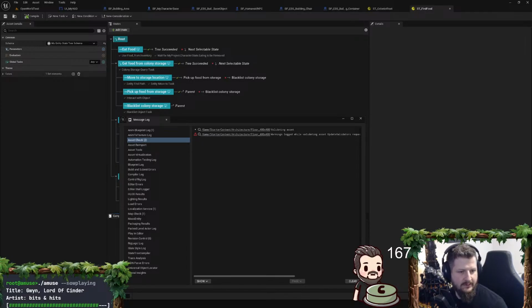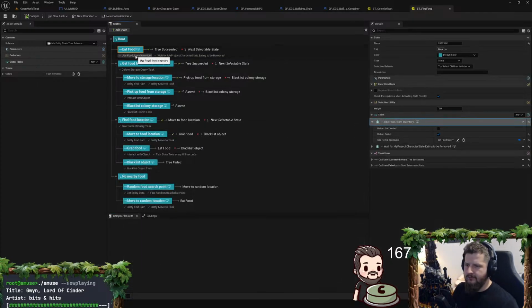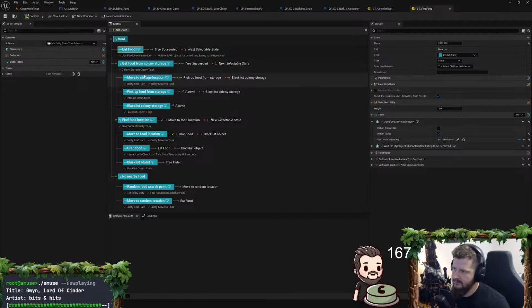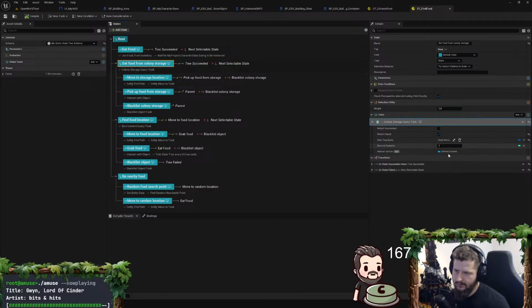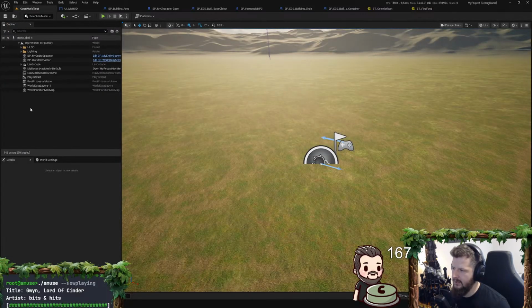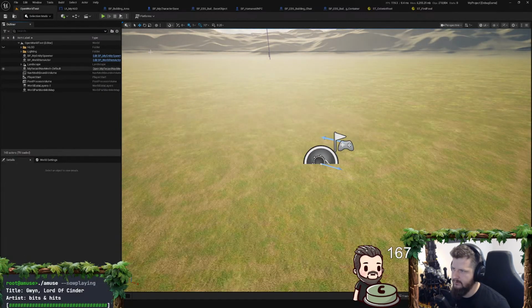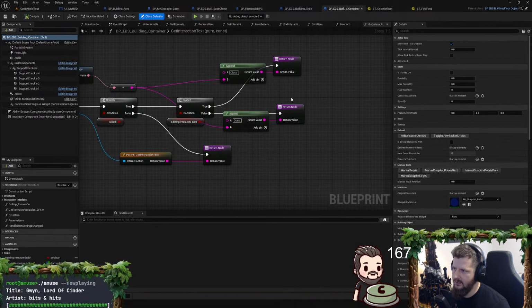Oh, hang on. Okay. All right, so we got quantity. Yeah, so we just want 1 there, and it is defaulted to 1. So now I gotta put that into anywhere I have a pickup item action, really. So that's gonna be on the container, right?